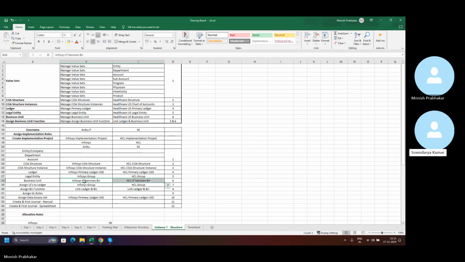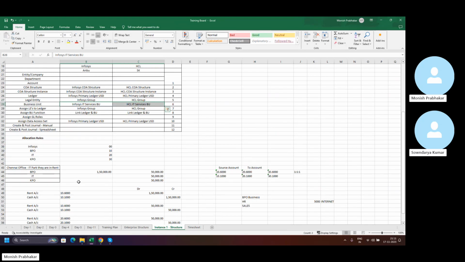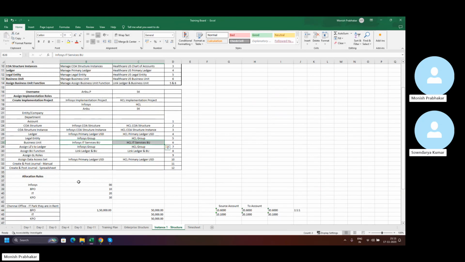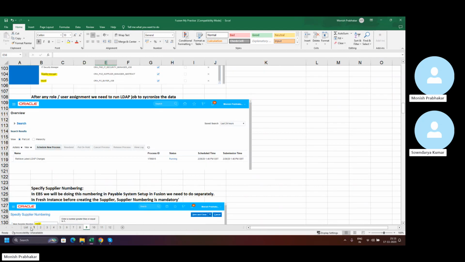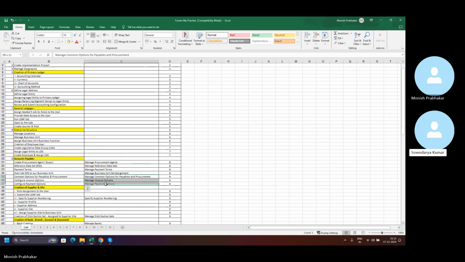Try to start the configuration maybe by now or by tomorrow. But in payables, we have only these 3 configurations. Invoice option, where we define invoice related things. In payment option, payment related information. Common options is to default the GL codes, liability account, these things.